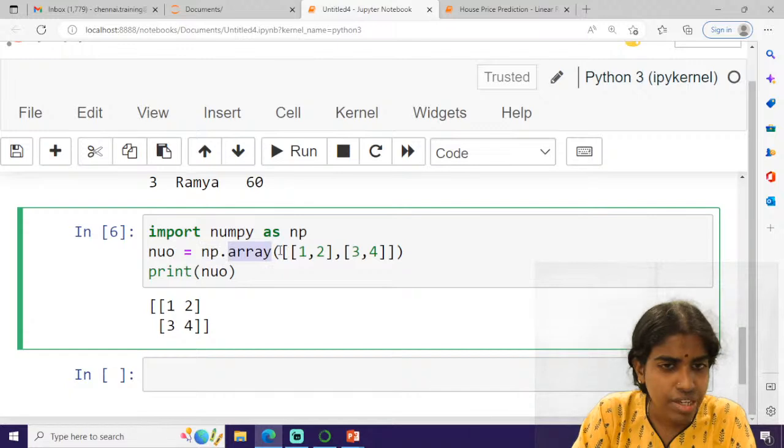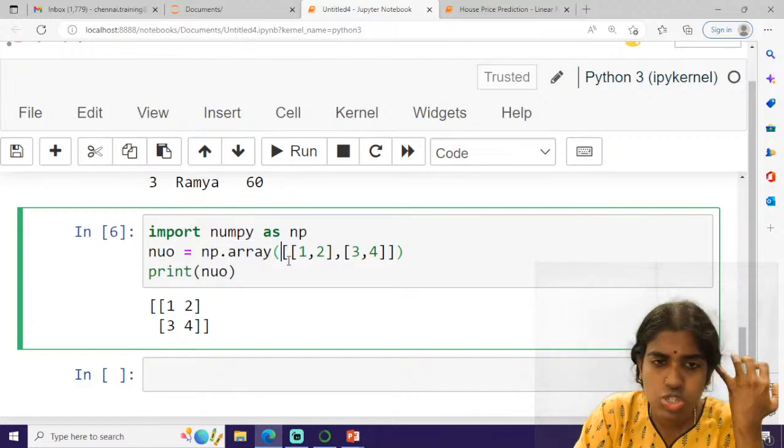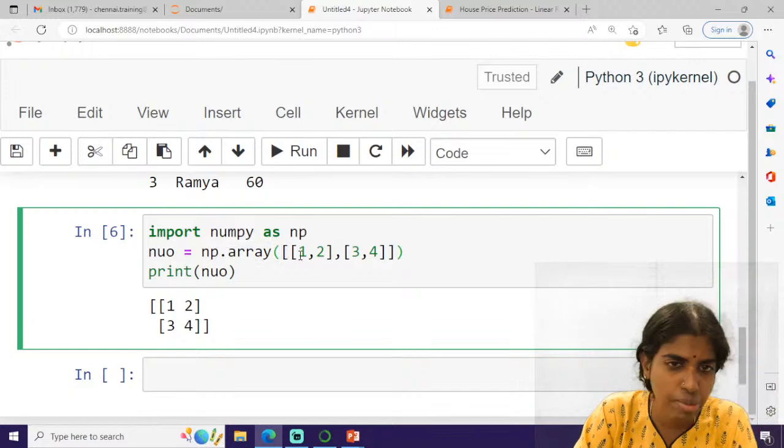And it is having more than one dimension. So within simple bracket and double square bracket, this is my first dimension and this is my second dimension. So it is having more than one dimension, they are being separated by comma.